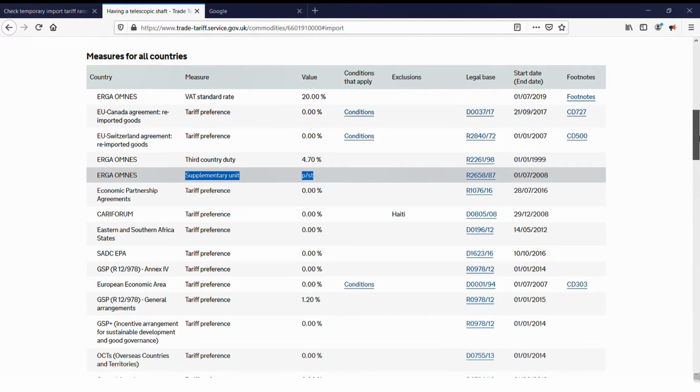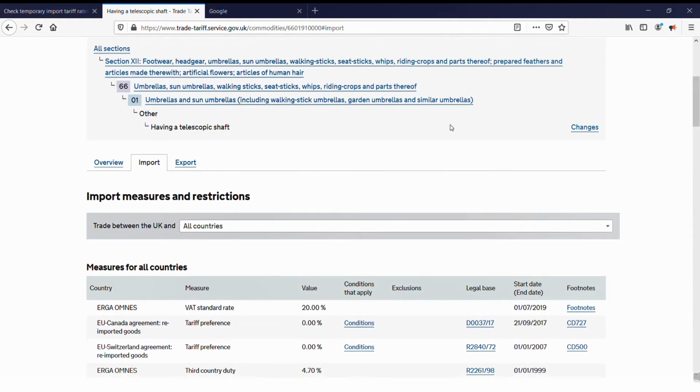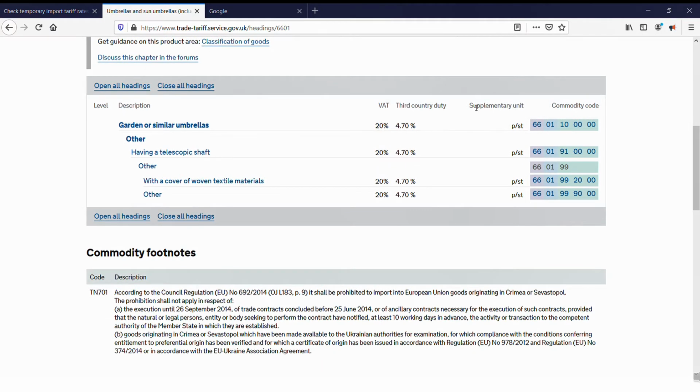The breadcrumb trail is above our measures and restrictions. Okay then, scrolling up. Let's have a look at that summary box again. Click 01 umbrellas and sun umbrellas etc. at the top here. The supplementary unit column, in between third country duty and commodity code, with P/ST as all the column values. So, there it is, what is a supplementary unit?